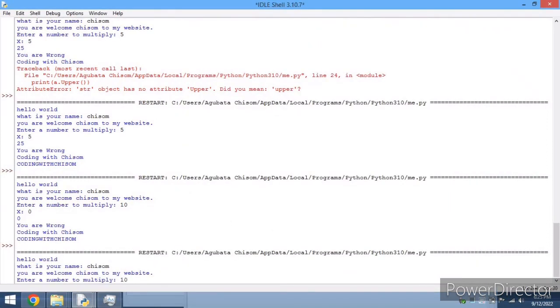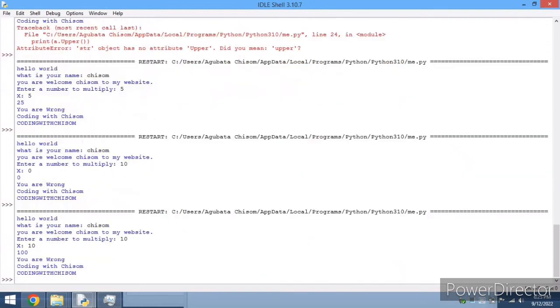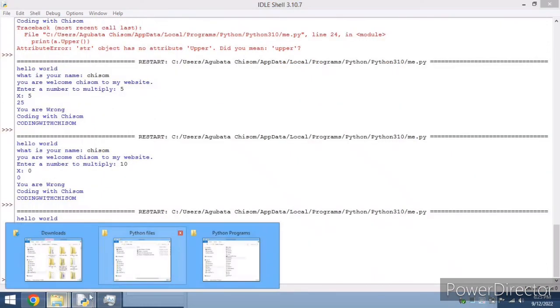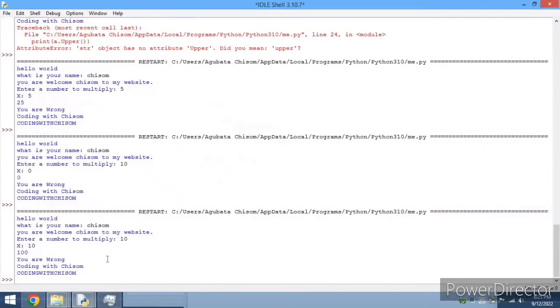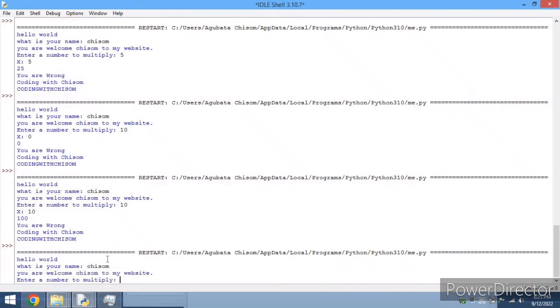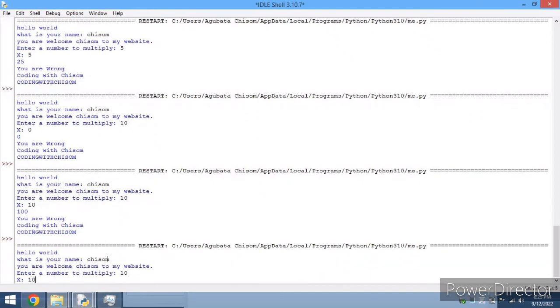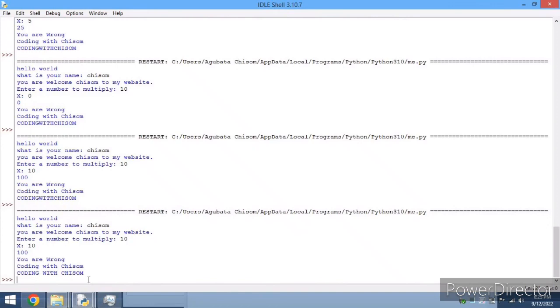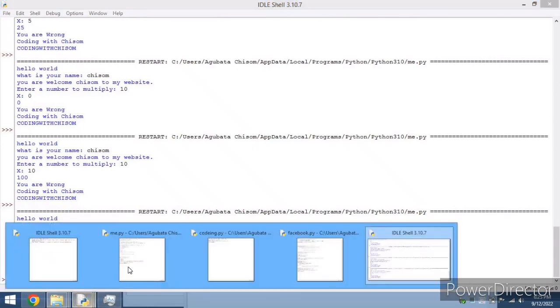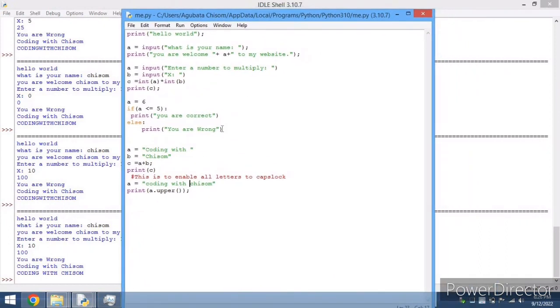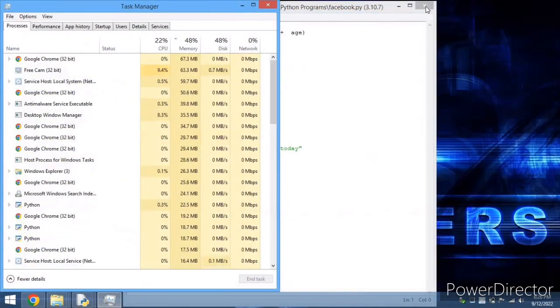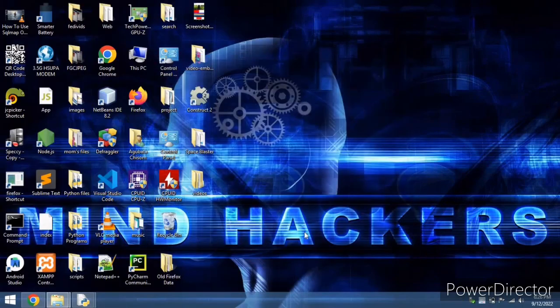So 10 times 10, coding with chisel. Oh, let me give my space. I like doing my work more perfectly. Coding with chisel, space, Ctrl S, F5. 10 times 10. As you can see, coding with chisel, the last one below. So this is how you download an IDE, aka integrated development environment, and write your first Python code. Thank you so much for watching.